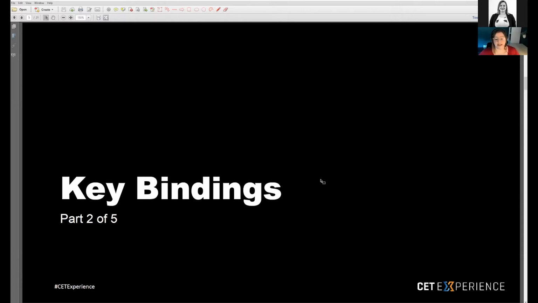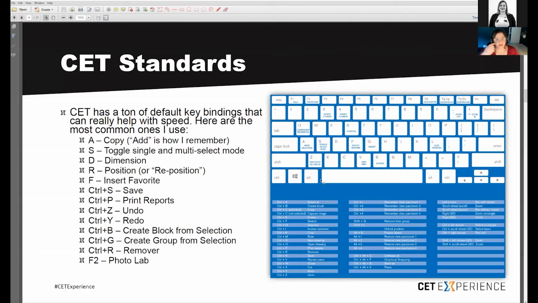Key bindings. CET comes with a lot of really handy standard key bindings, or they're actually called keyboard shortcuts. I call them key bindings. I'm a little bit of a gamer nerd. This is probably an old diagram, but here's a list of the ones that I like to use, and I use them literally hundreds of times a day.